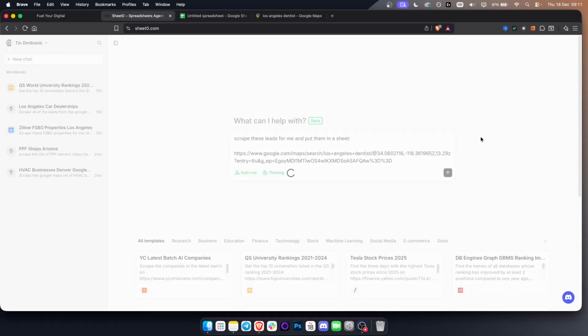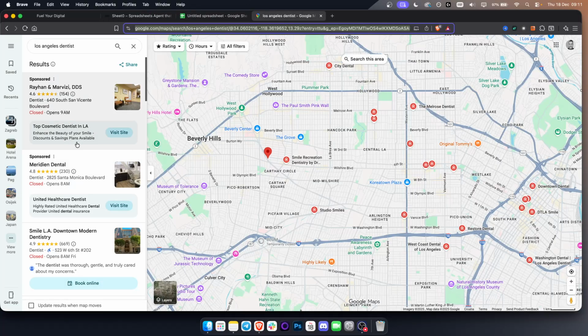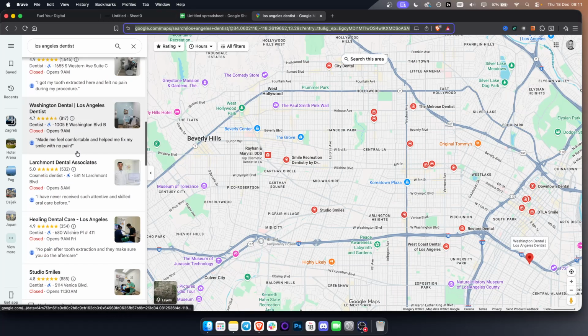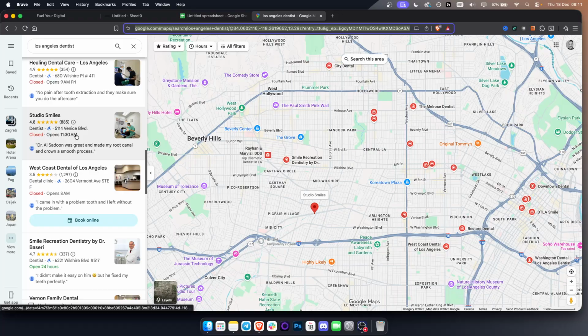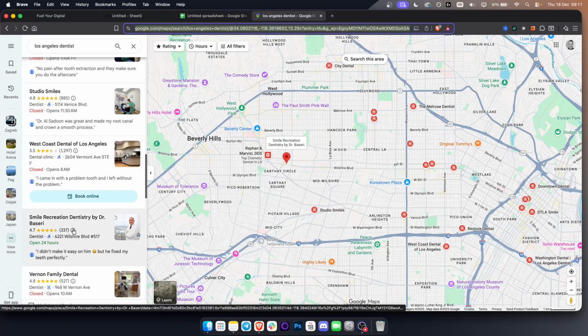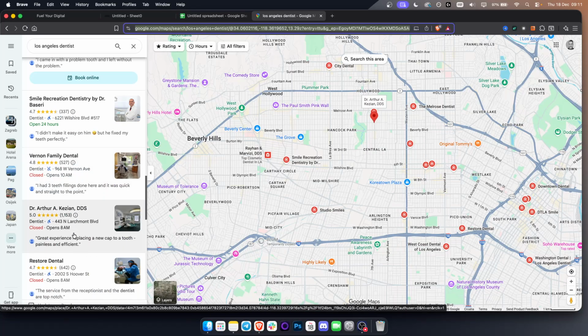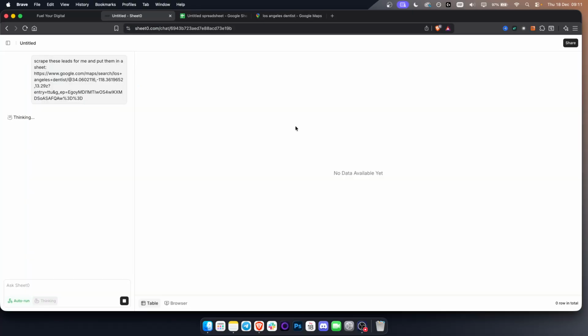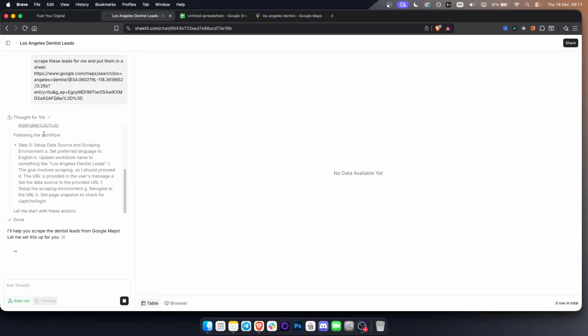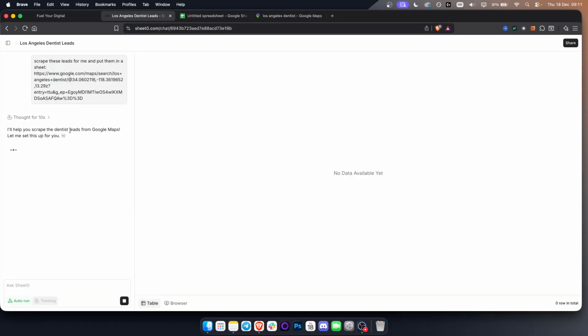And what this will do is go through all of these leads on Google Maps, and it will scrape those leads for us. So website, everything pretty much, from website name, phone number, whatever. You can also tell Sheet Zero what you want to scrape. So in this case, as you can see, I'll help you scrape the dentist leads from Google Maps. Let me set this up for you.